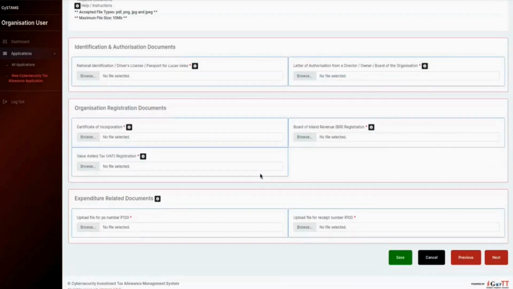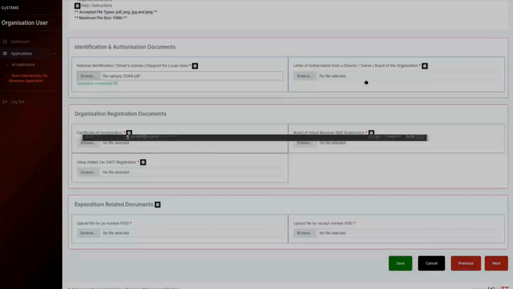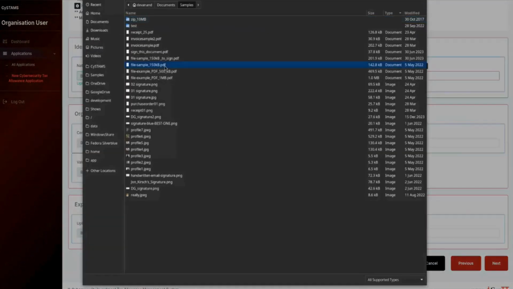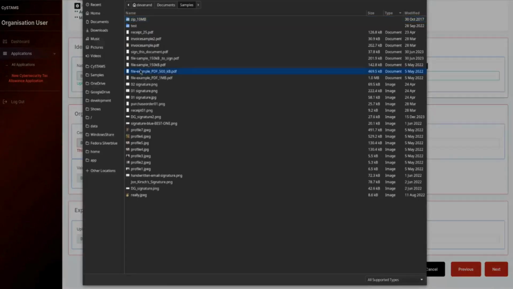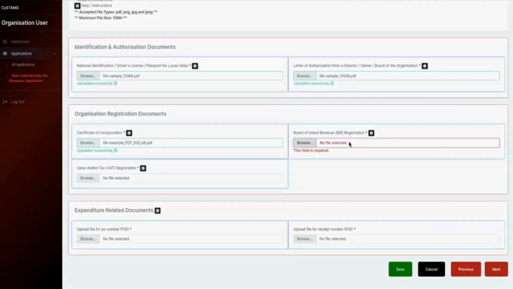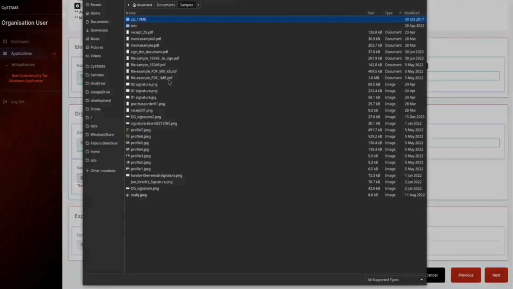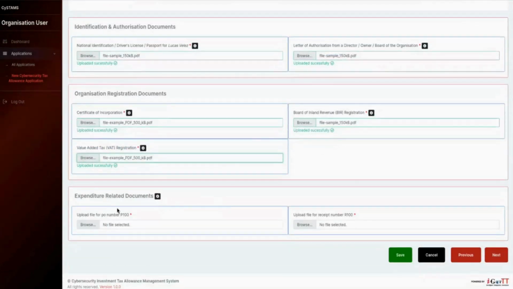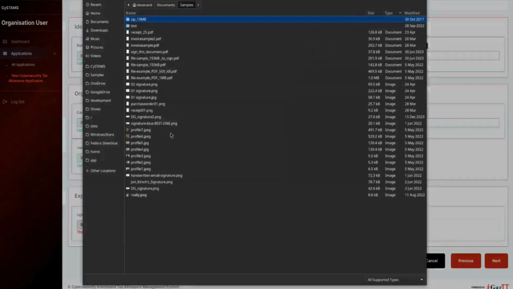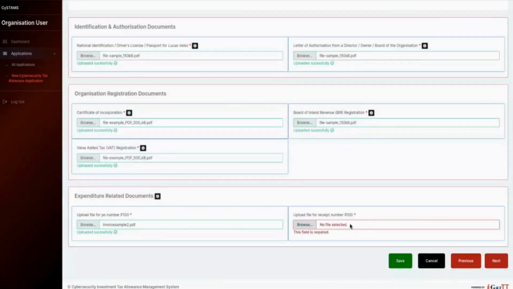Go to next. Now we have the upload section where we would be required to upload identification documents, authorization letter documents, certification of incorporation, Board of Inland Revenue registration document, and VAT registration document. Here, the VAT registration number was entered before. Again, the expenditure related documents would have upload fields enabled with the purchase order numbers and the receipt numbers that were entered in the previous step. So I'm just going to upload these documents here.